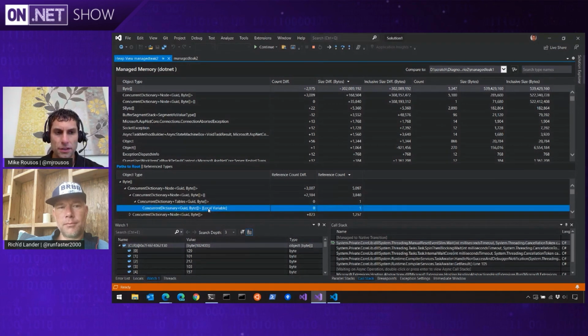Now, typically, Visual Studio would also show you which type this concurrent dictionary is owned by. But in this case, I think we're actually running into a bug. I sent this dump over to the VS folks earlier in the week when I was prepping this content, and they confirmed that this is a bug. It should be showing that, but it's not. So they're going to be getting that fixed.